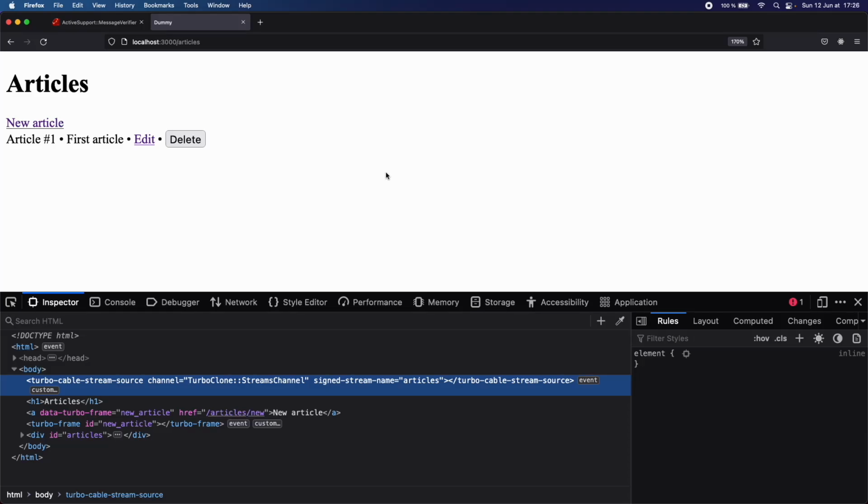Now that we have a good understanding of the problem, we have to find a solution to make sure that attackers won't be able to change the stream name here. So the solution that was found in the TurboRails library is actually to sign the stream name to prevent attackers from being able to tamper with stream names that are here in the HTML.